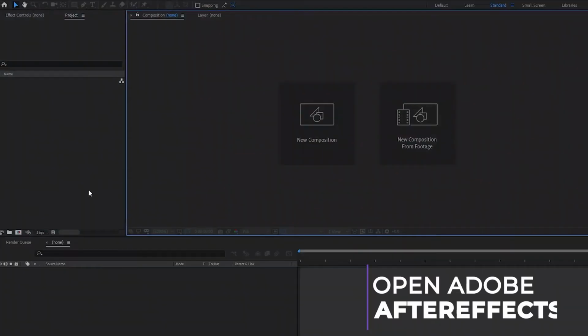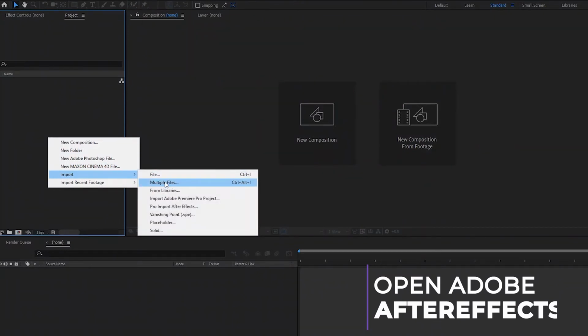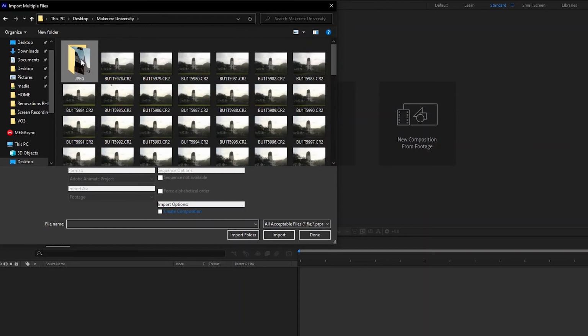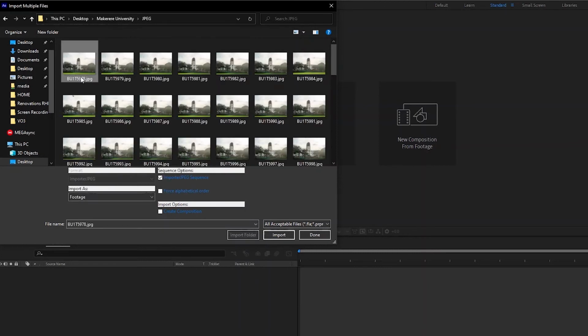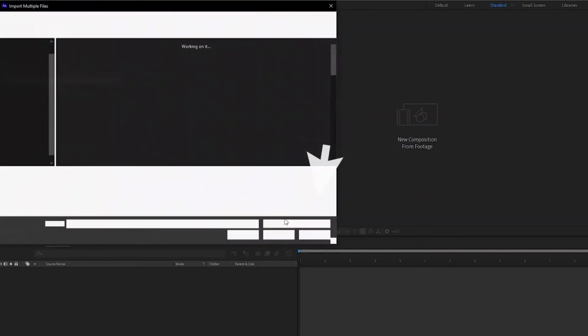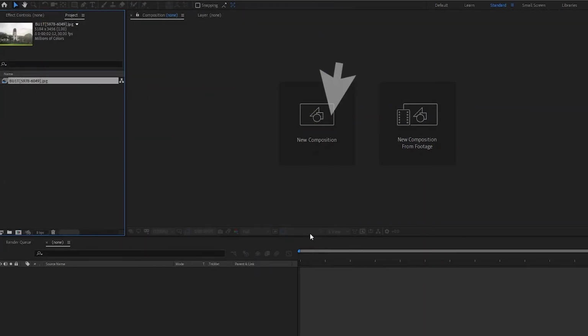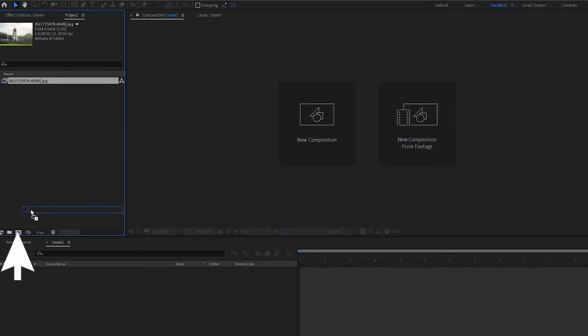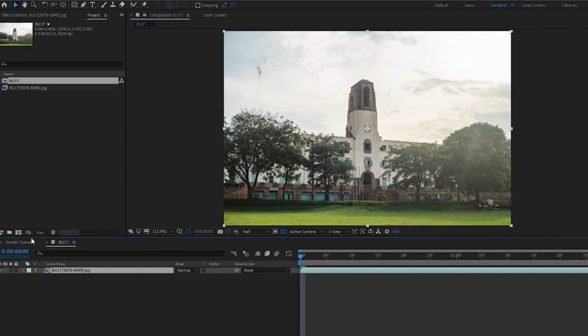So open up After Effects and then come to Import. Come to Import multiple files. Go to the folder where you have your JPEGs, and then just click on one and then say Import. After importing, just drag this sequence to a new composition. So something like this will be created. Okay, so we have our sequence.